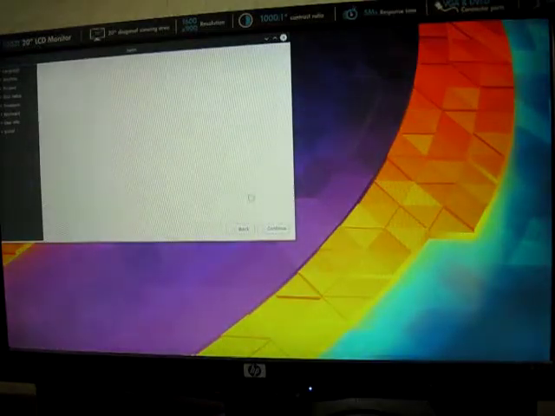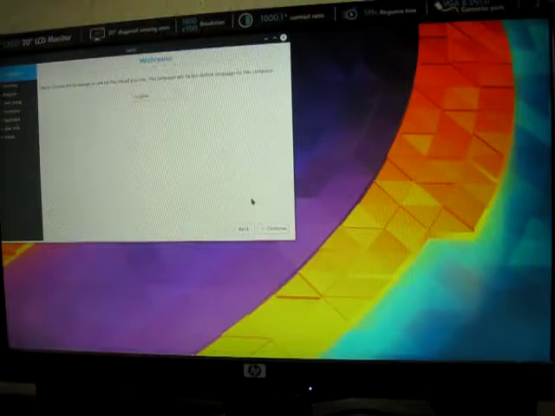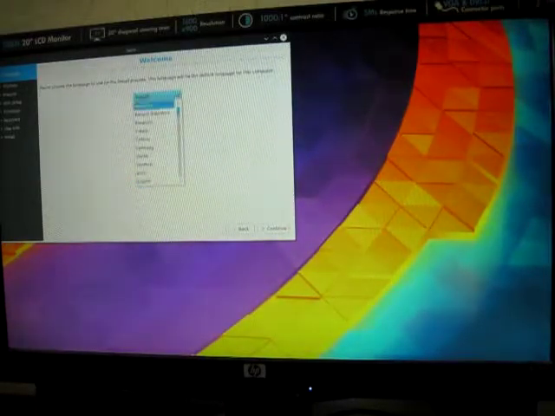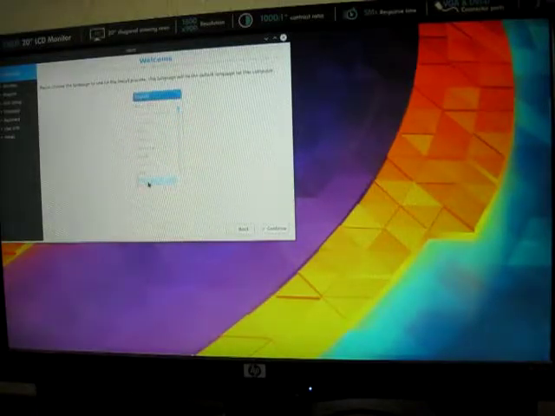I normally don't like the backgrounds on KDE, but not everybody's the same. So, let's see, English, okay. Or if you use a different language, there's quite a few. Make sure English is still selected, and then continue.